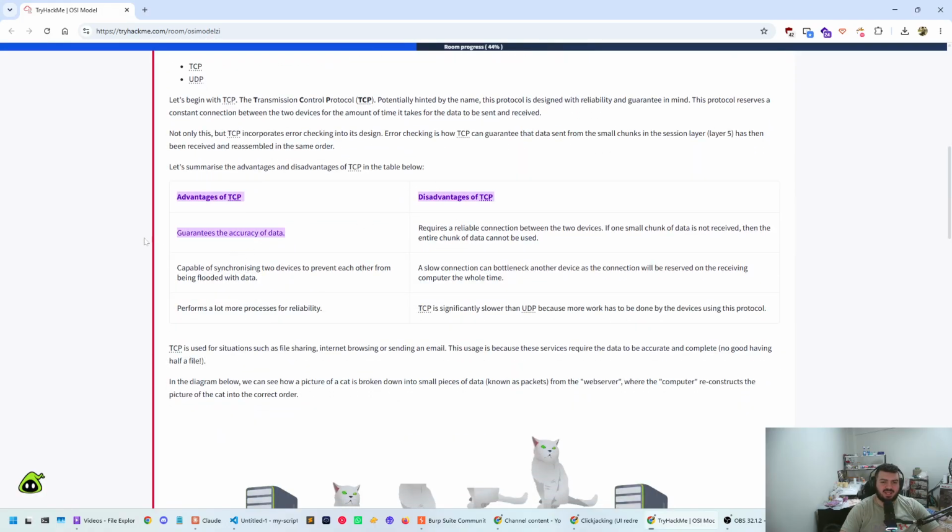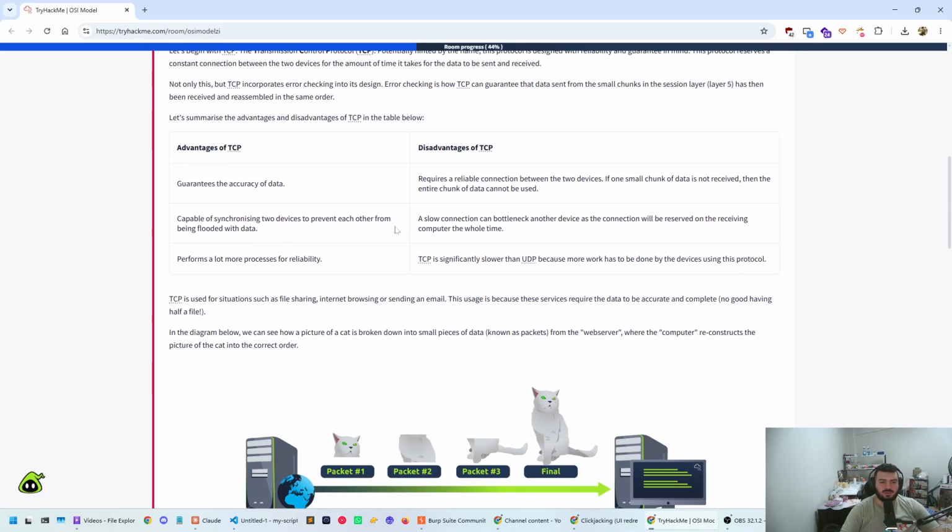Summarizing the advantages: it guarantees the accuracy of data, and it is capable of synchronizing 2 devices to prevent each other from being flooded with data. Disadvantages: it requires a reliable connection between the 2 devices. If one small chunk of data is not received, then the entire chunk of data cannot be used. A slow connection can bottleneck another device, as the connection will be reserved on the receiving computer the whole time. It performs a lot more processes for reliability, so TCP is significantly slower than UDP because more work has to be done by the devices using this protocol. So you're trading speed for accuracy, with connection reserving and so on.